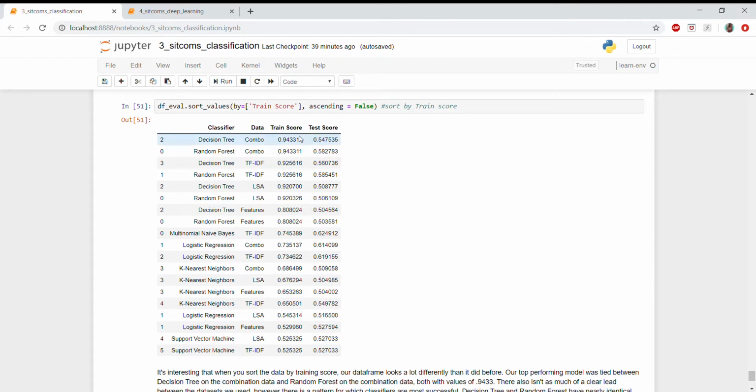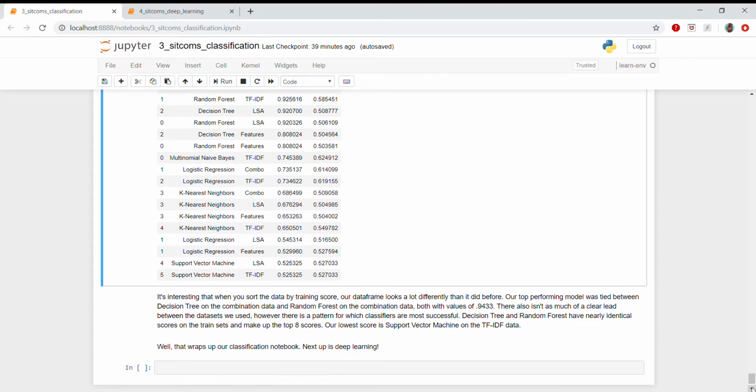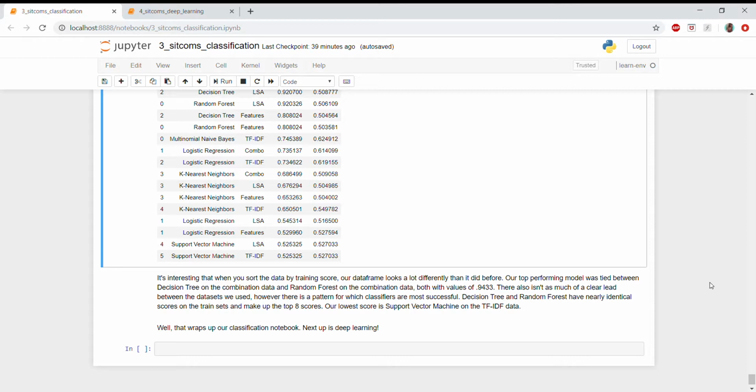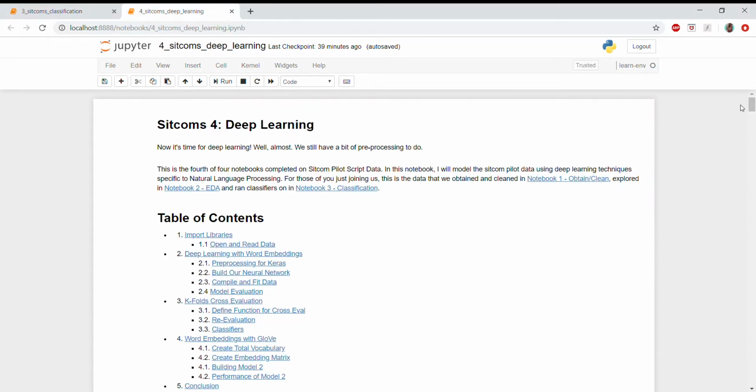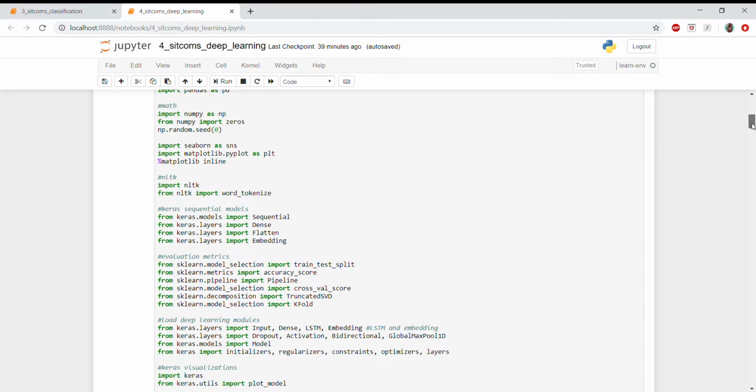So we did have a pretty big range, though, a lot in the 50s, but also some in the 60s, 70s, 80s, and 90s. So again, I think that a lot of our problems here are because of our small data size, but let's go ahead and take a look at some of this deep learning.